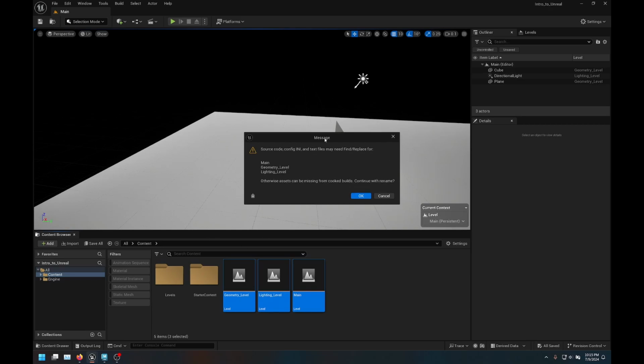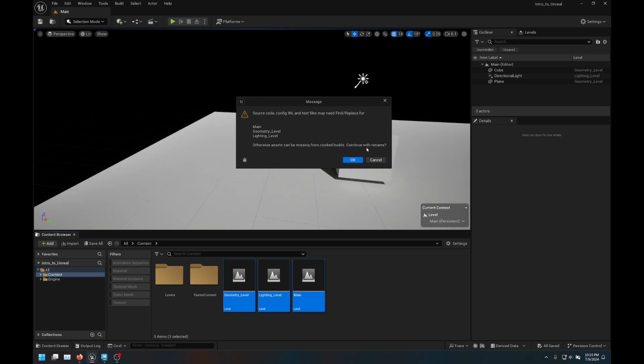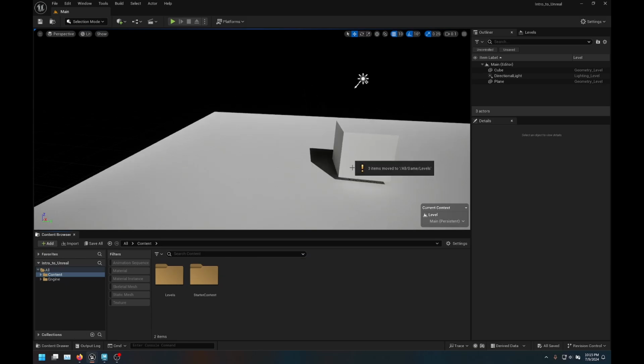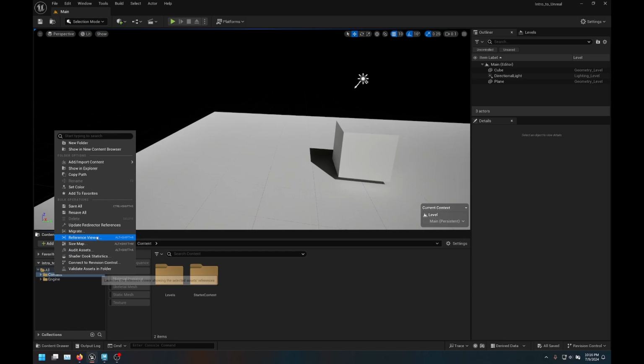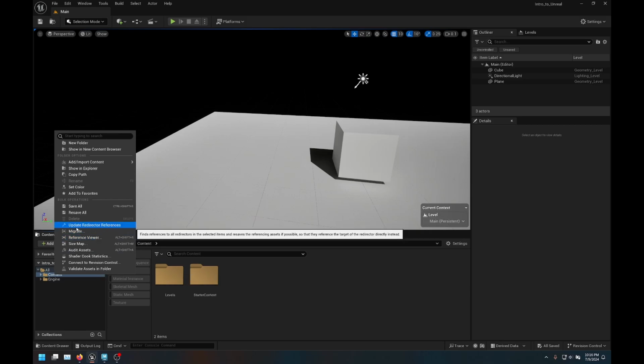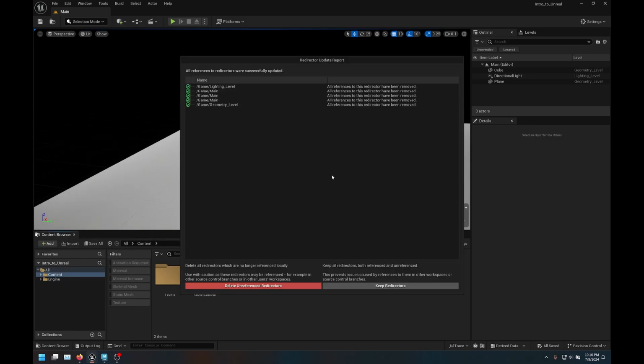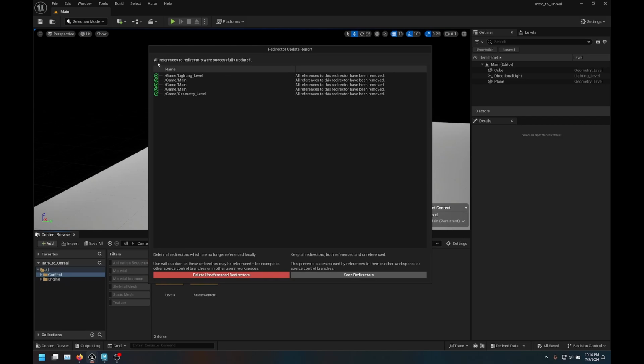So you might get warnings in Unreal when you start moving assets around. There's one thing that I like to do whenever I move assets in Unreal to different folders. There's a little function in the content browser here. If you right click a folder, so it used to be called fix up redirectors. It's now called update redirector references. So if you run this, it's going to perform some checks, and it'll say all references to redirectors were successfully updated.